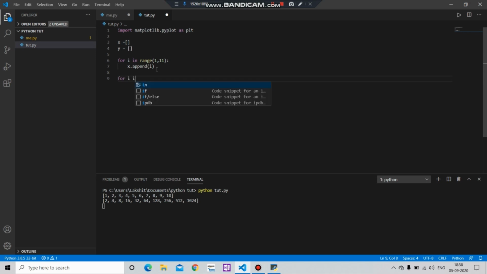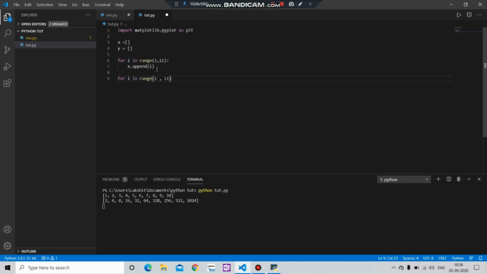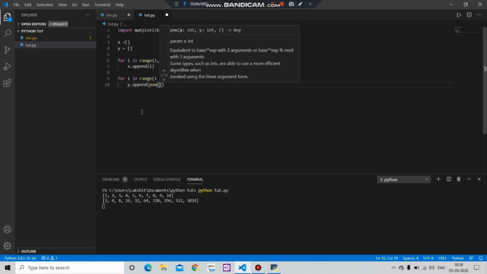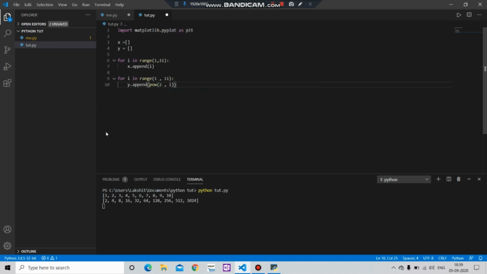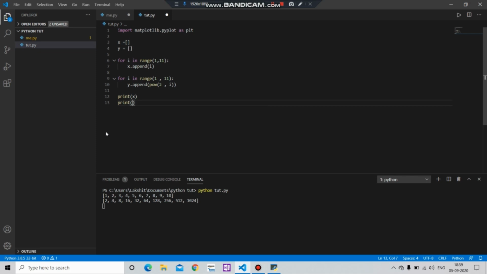again write a for loop: for i in range 1 to 11, y.append(pow(2, i)). Pow means power. We are creating a graph which shows the power of 2. Then simply print x, print y.